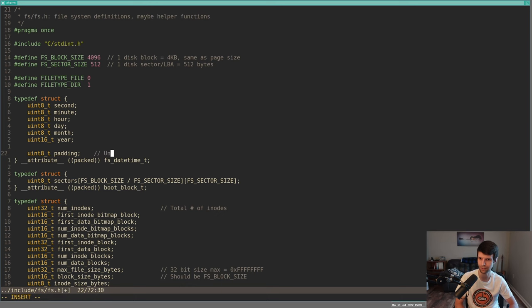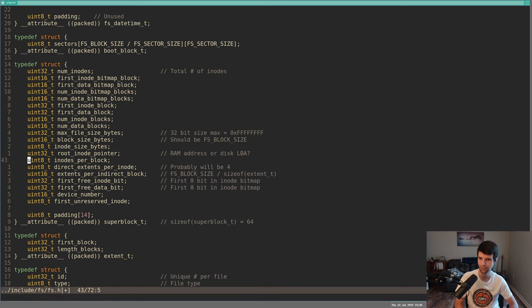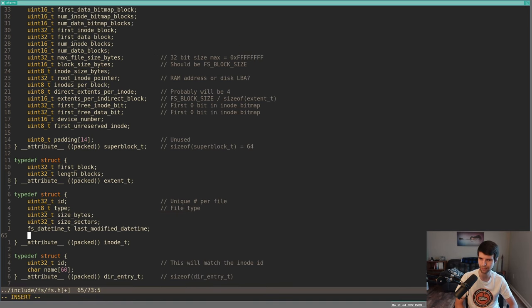So this is, you know, unused. I guess I can put that on all these. Padding is unused. That's free for use. Last modified time. This will be updated on file creation and file update. It will not be updated on file deletion, although I could update on file deletion or add a separate date for that later. I don't know.